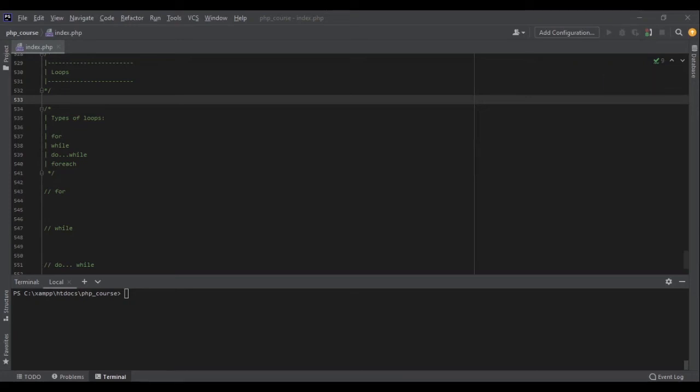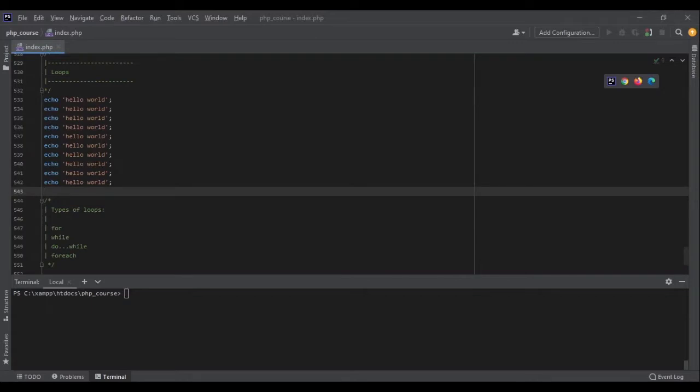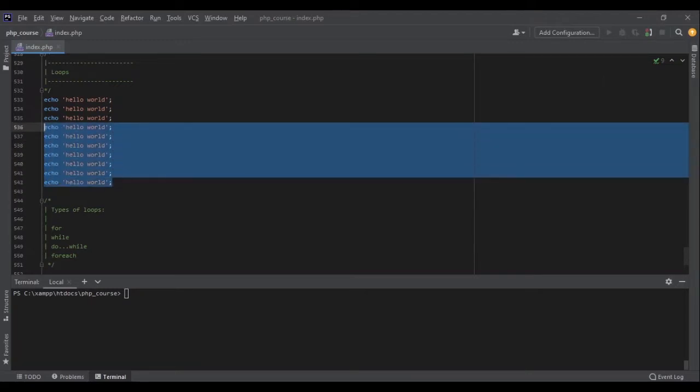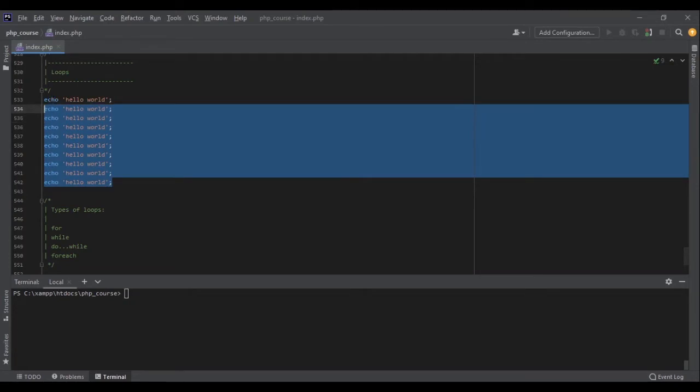Now let's talk about loops. Sometimes we want to run a piece of code over and over again or apply some changes to every item in an array. So instead of repeating the same code, we will run the code through a loop. So instead of writing, for example, something like this, like 10 times echoing the same thing, we can run a loop and then write this once, and the loop will repeat this for us.